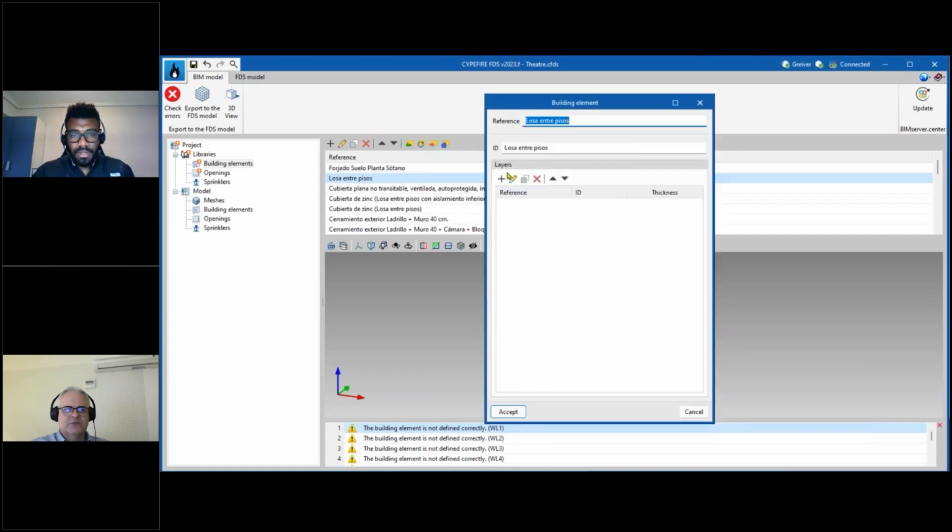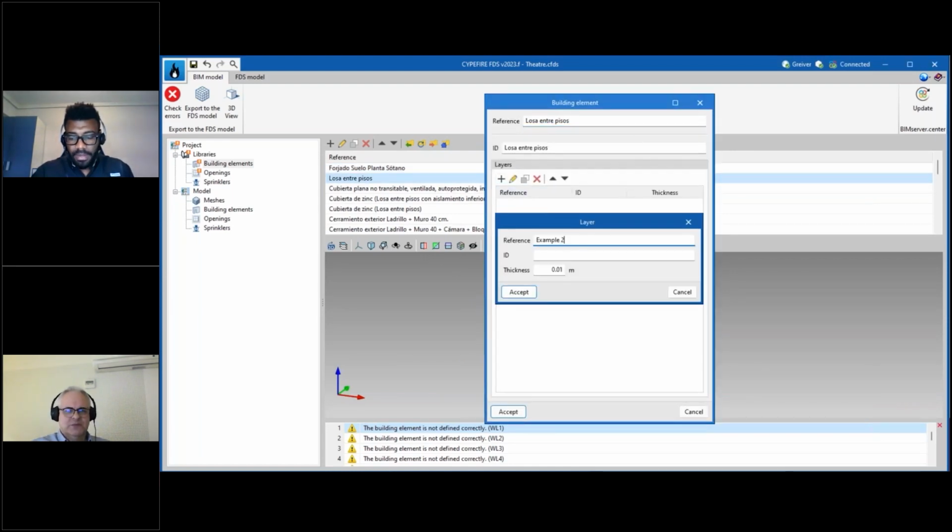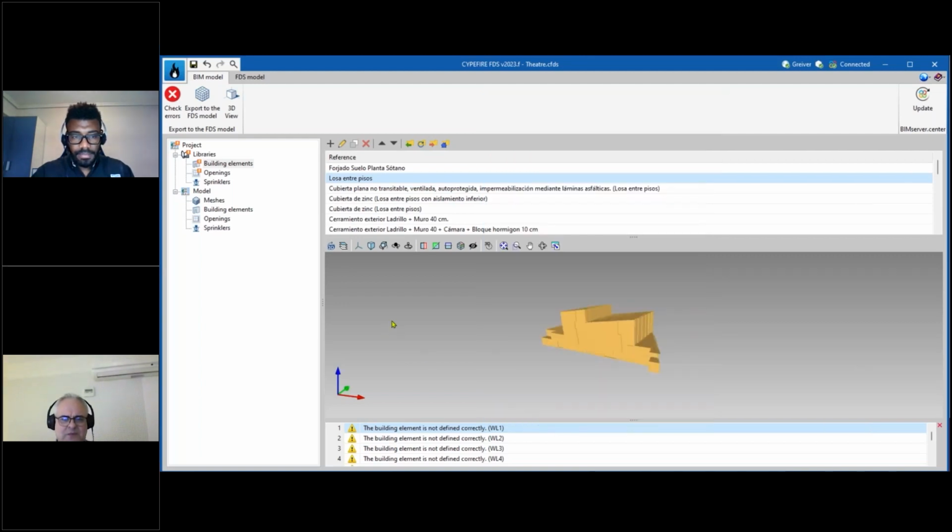Then in this one, I'm gonna do the same. I'm gonna add a layer. I'm gonna name it 2. Then here I'm gonna say that I'm gonna have 40 centimeters. I'm gonna accept. Then if I update it, you're gonna see that most of the warnings are gonna disappear.